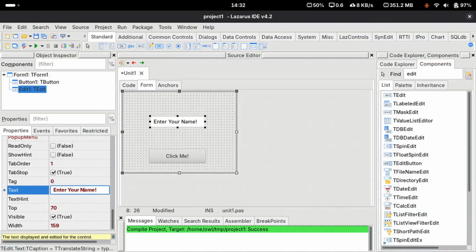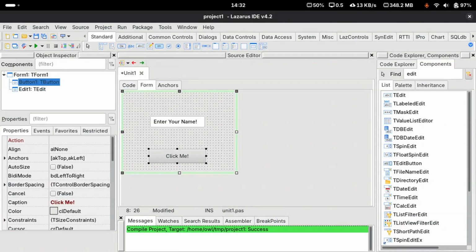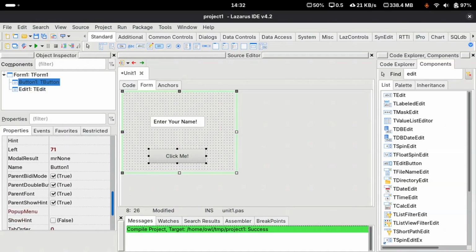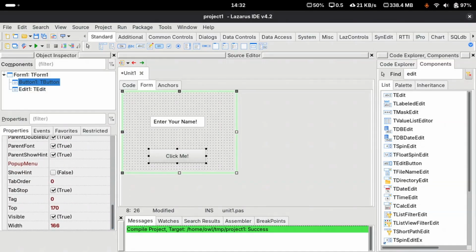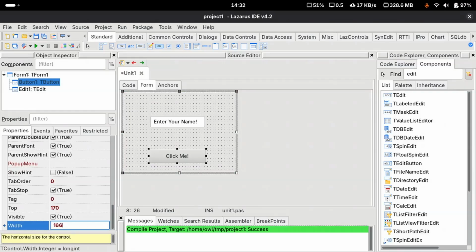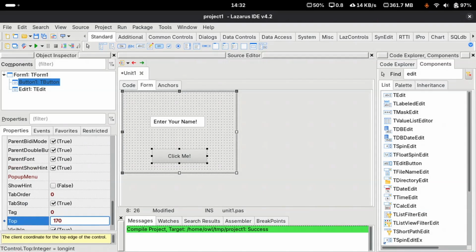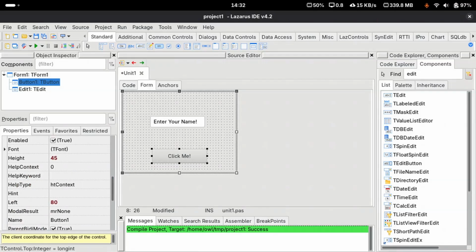As I said, each one of these components has a lot of different things that we can change. I dragged to create the size of this button, but if I wanted to change it to something else, say 166 to 160, I can make it a little bit smaller. Where it is placed on the actual form is controlled by its top position and its left position. So it's 170 pixels down from the top and 80 pixels over from the left.